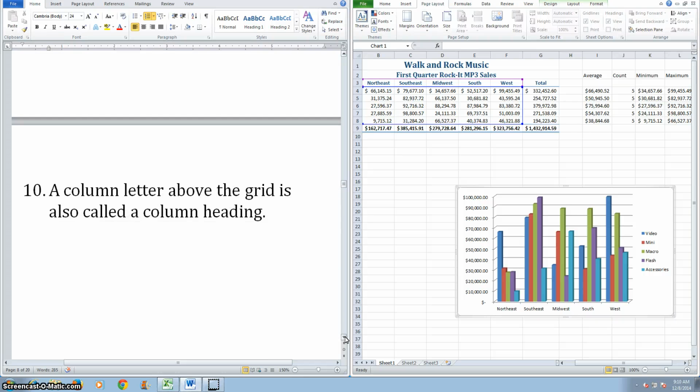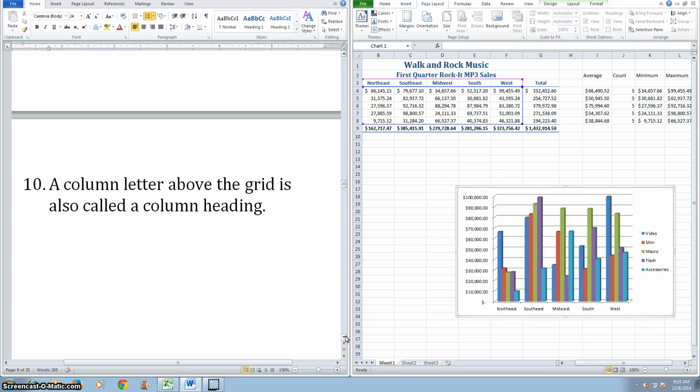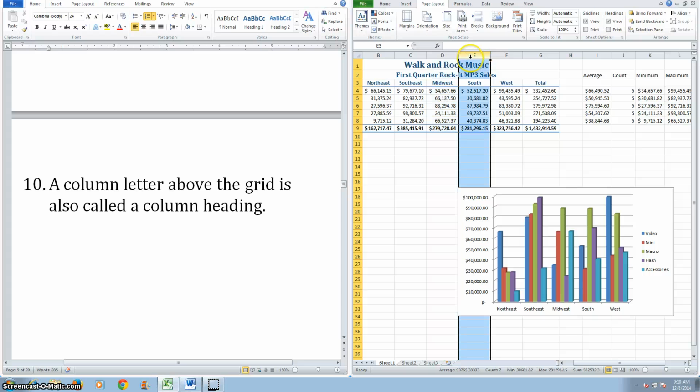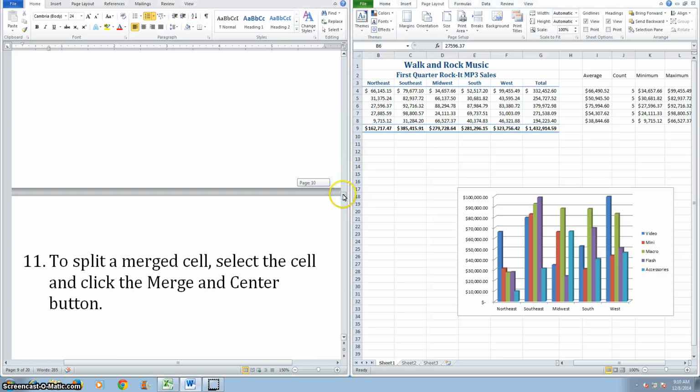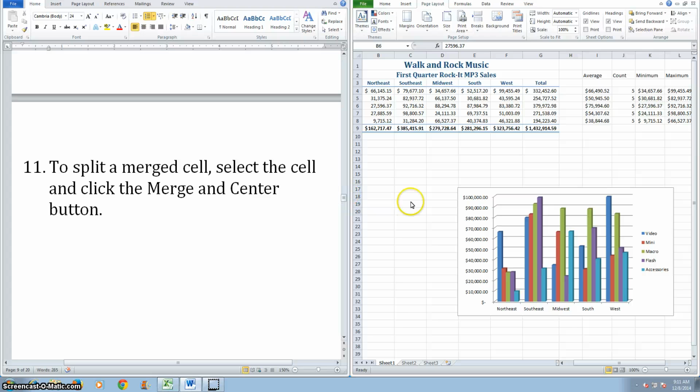Number 10, a column letter above the grid is also called a column heading. Here are column letters. These are column headings. So again, when we take the intersection of a cell, to name the cell, we use the column heading, which is the letter B.